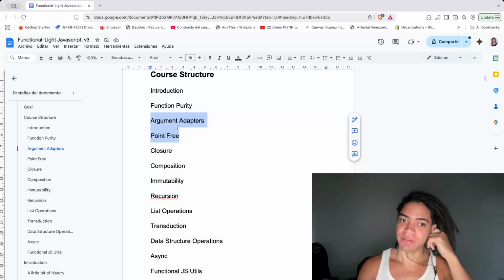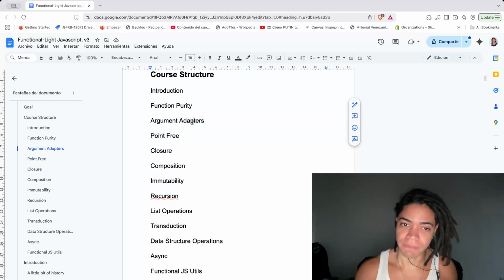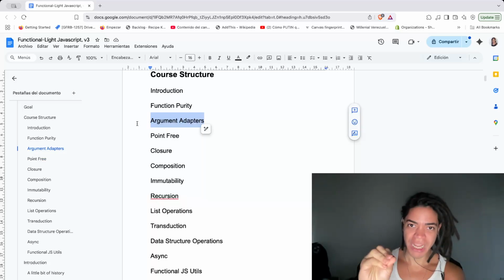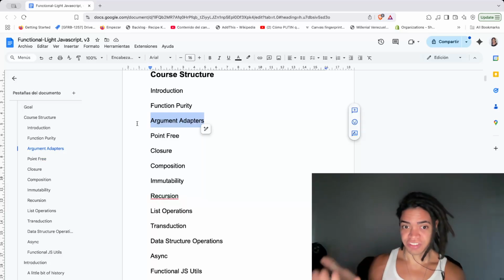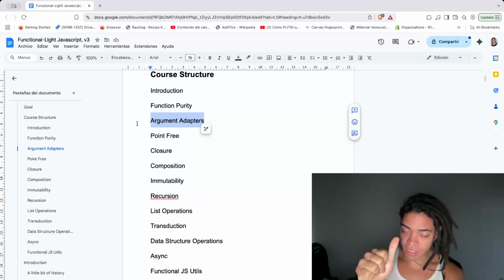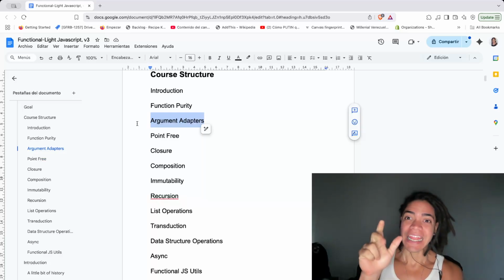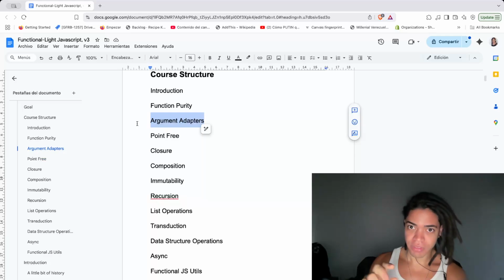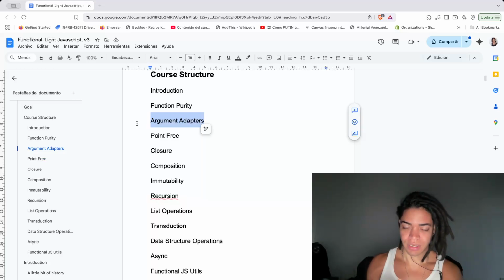We described briefly the arguments adapter and the point free style, especially this, because functional programmers are obsessed with the shape of the function, and they call this the function signature. And the function shape is just the number, the type, and the order of arguments a function receives, and the number, the type, and the order of the shape of what comes out of this function.